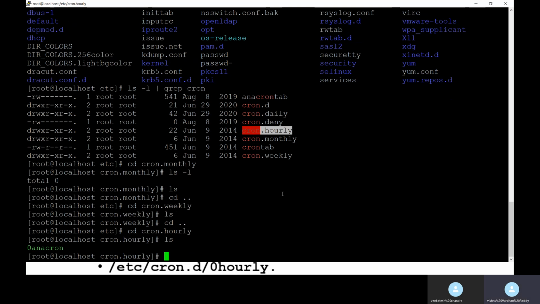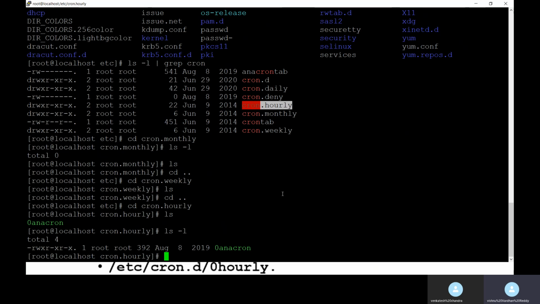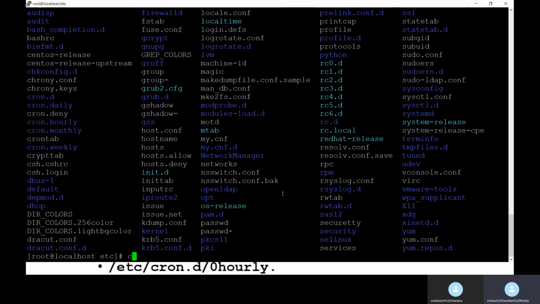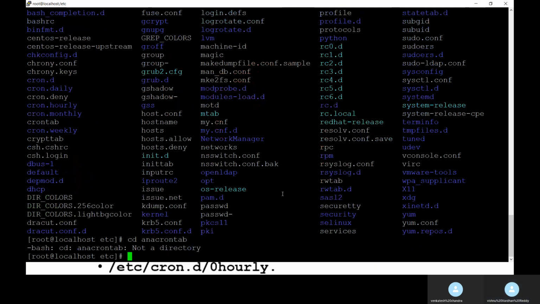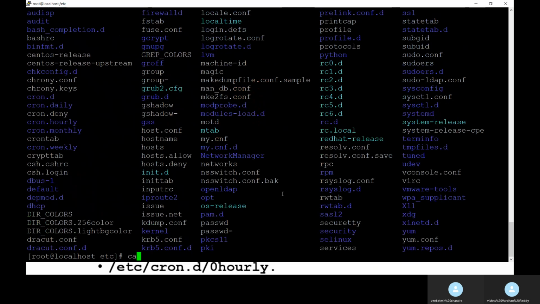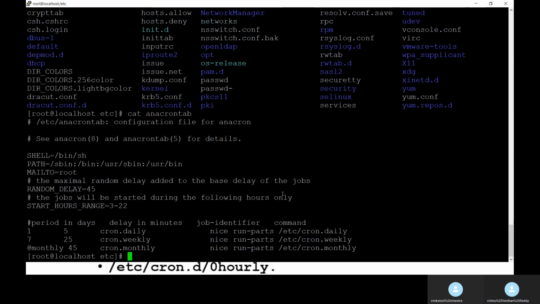So in hourly, 0anacron is there, ls -l. We need to copy the file into this location for hourly tasks. Let's check /etc/anacrontab with cat. See, this is the file content. So how will it be? First, this is the default one.